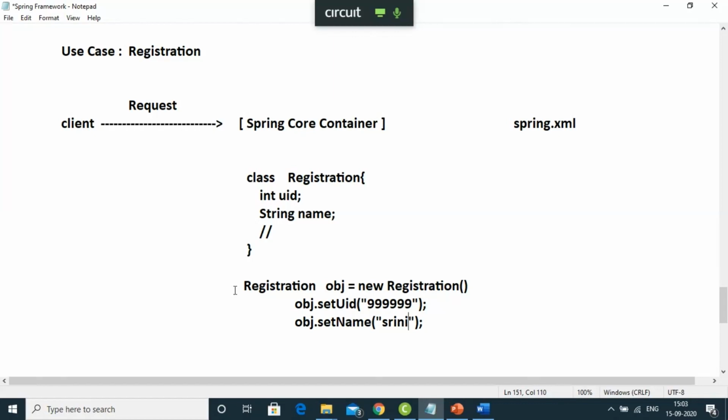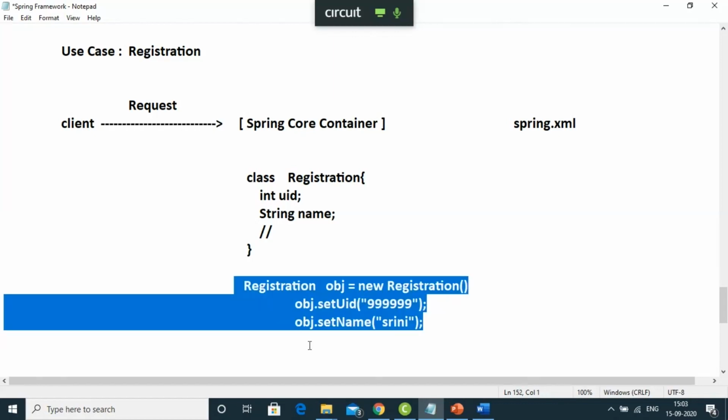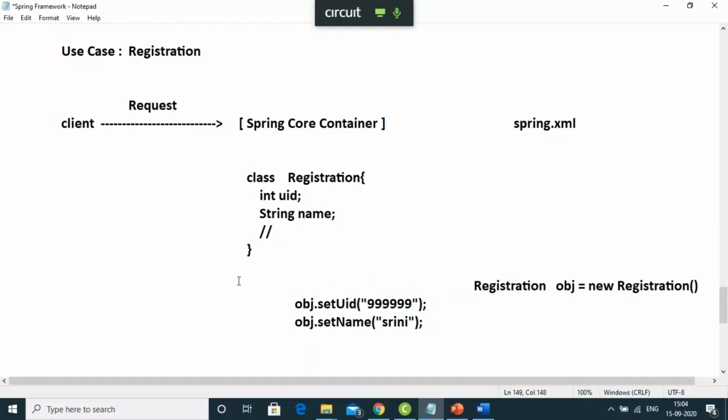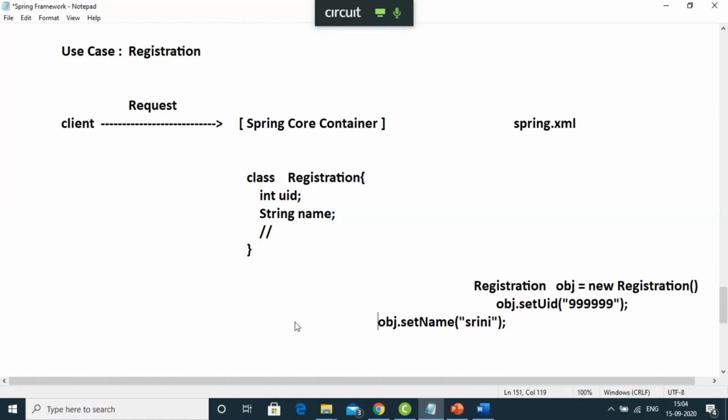Now, if you see here, when the request comes to this container, what will the container do? As a developer, you can do this task, but I don't want the developer to do this task. I want the container to do this task. I want the container to create the registration class object, to initialize the user ID, and to initialize the name.